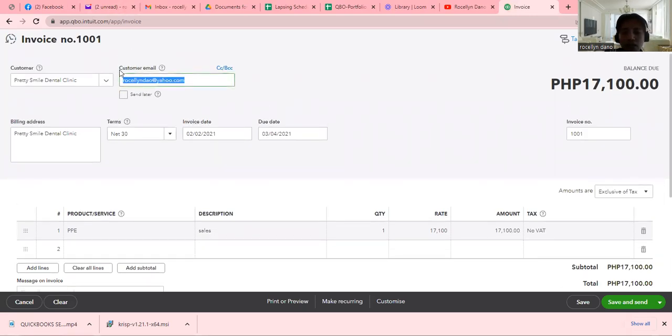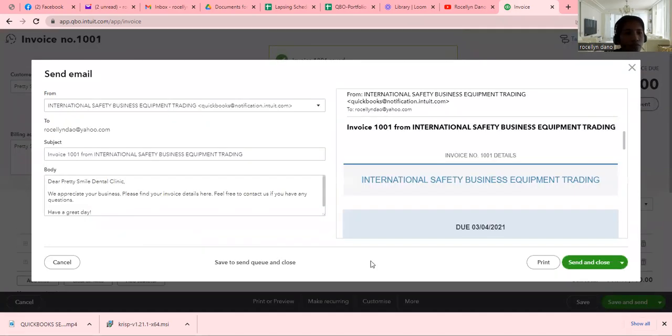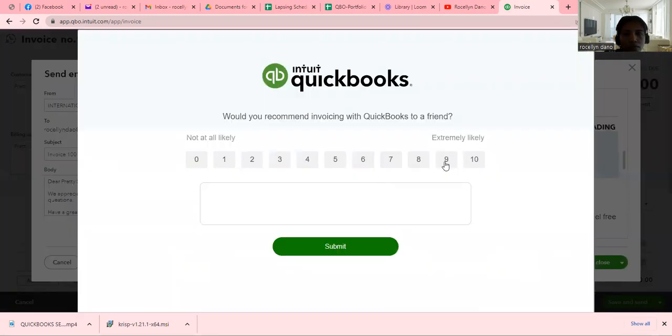There's a send later option. But it's better that you put it so that it will be immediately sent to the client's email. Save. This is an example.